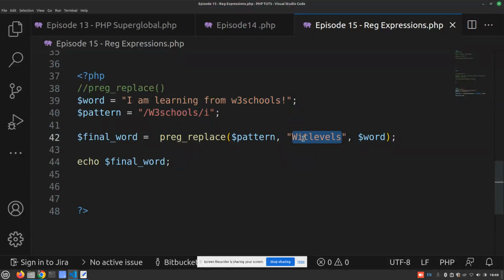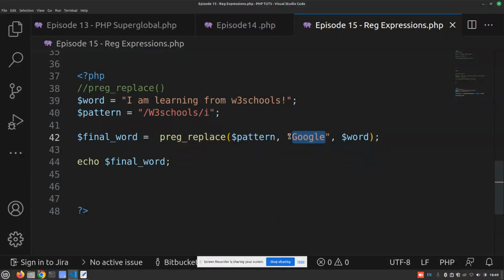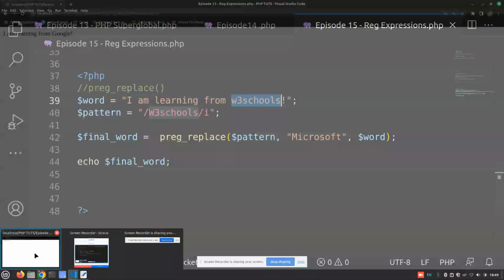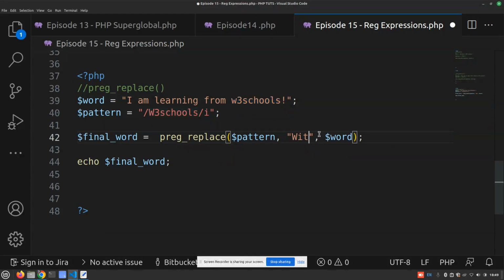If we want, we can say Google here. If you're learning from Google, so everywhere there's W3 schools here, it's going to be replaced with Google. If we want, we can just put Microsoft. So everywhere there's W3 schools, it will be replaced with Microsoft. So let's revert back to levels. This is how we do it with regular expressions in PHP.